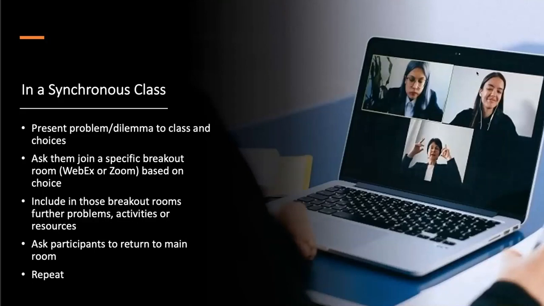After they work with those, you will ask your participants to return to the main room and you debrief the situation. And then you can provide another part of the problem and ask them to join another breakout room where you're going to have these activities already set up. And again, the last part is repeat. You can repeat as many times as necessary or as many times as time allows.